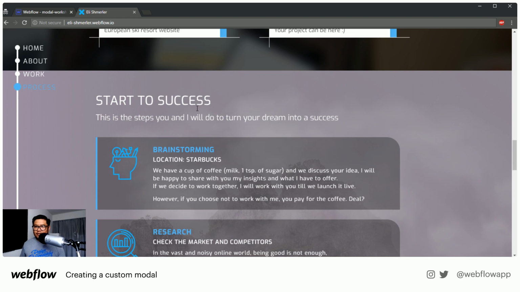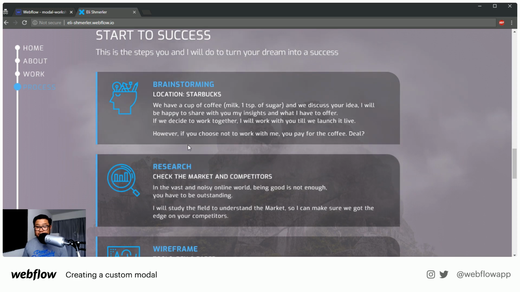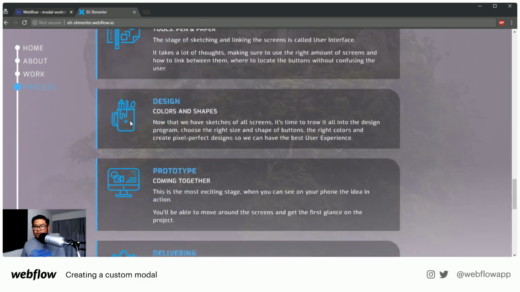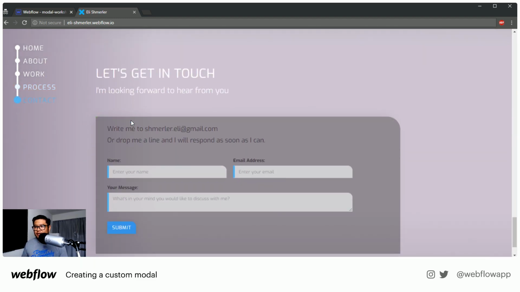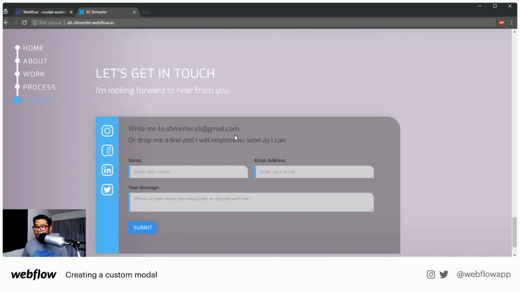Start to success. 7 easy steps. Something like that. Or maybe arrows down with numbers. Like step 1, down to 2, down to 3. So yeah. Let's get in touch. The contrast here, whoa, hello.